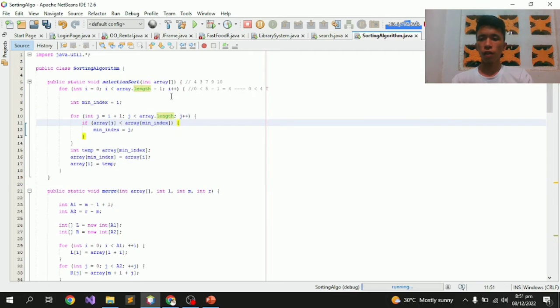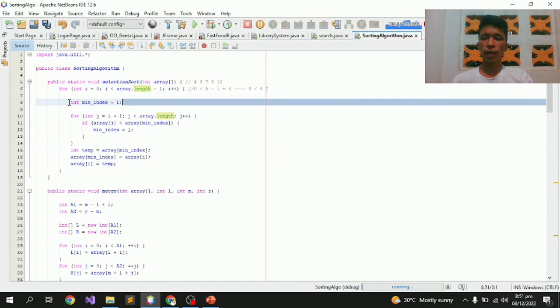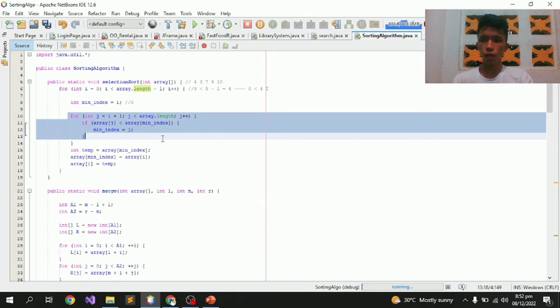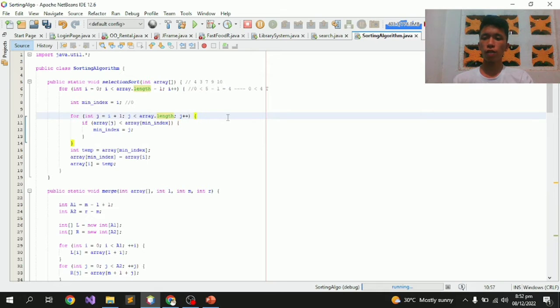Here we initialize minIndex equals i, which is 0. And then we have here a for loop. In this loop, we initialize j to i plus 1. So here j will be equal to i, 0, plus 1, or 1.